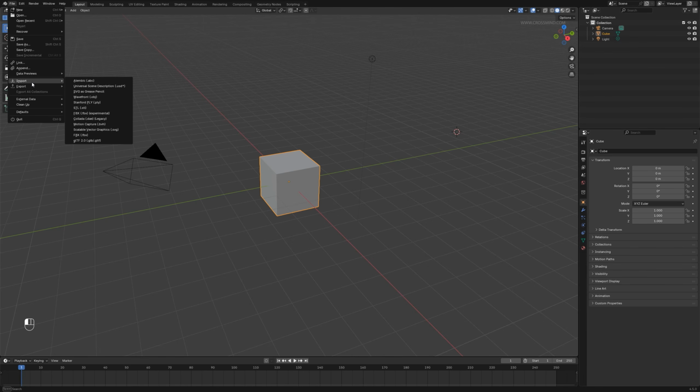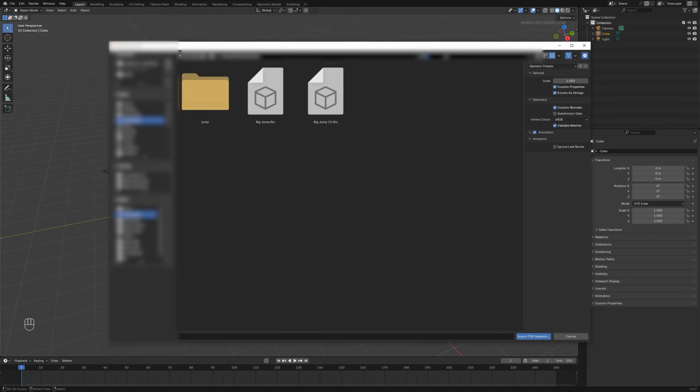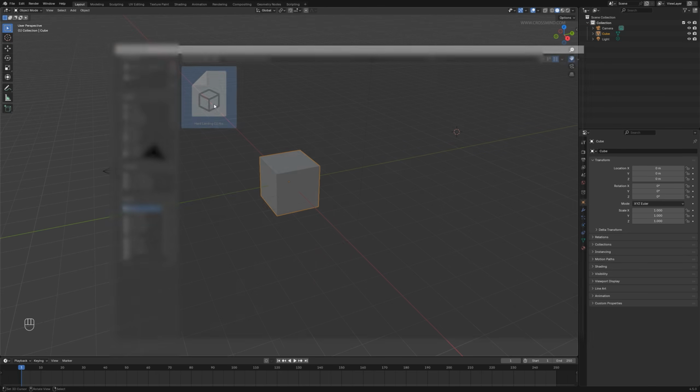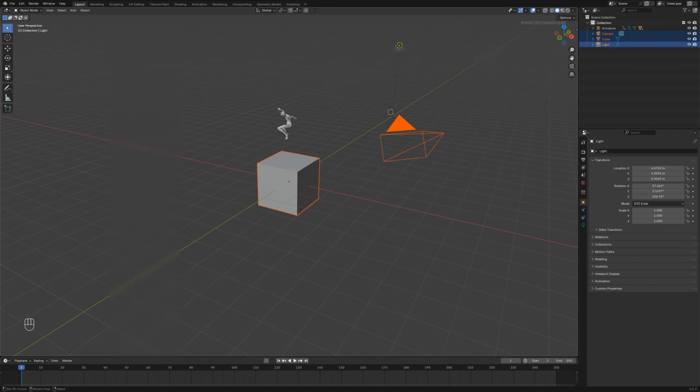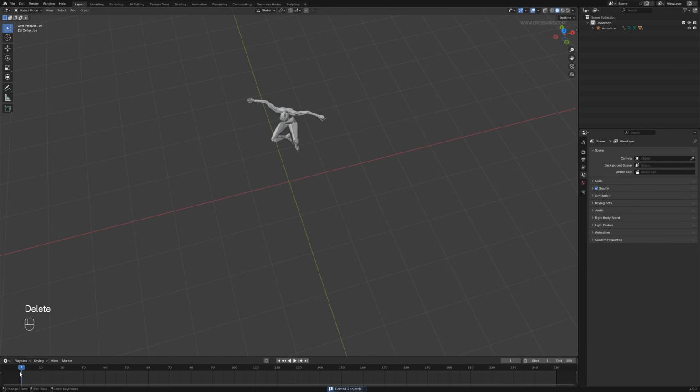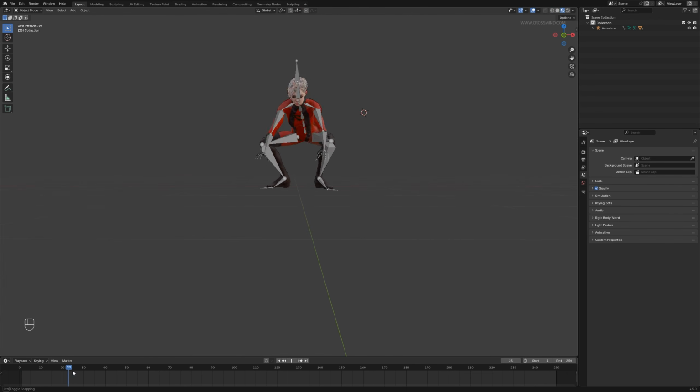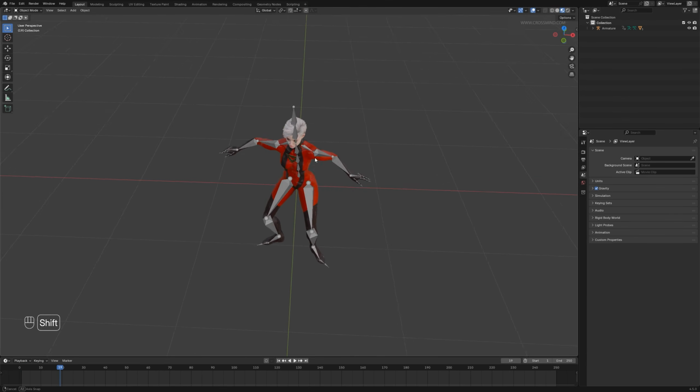Once that is done, go to the import section inside Blender and choose FBX, and here in the downloaded section we should be able to find our jump animation. So we have our character here. It's already picking up all the textures since this is FBX format.